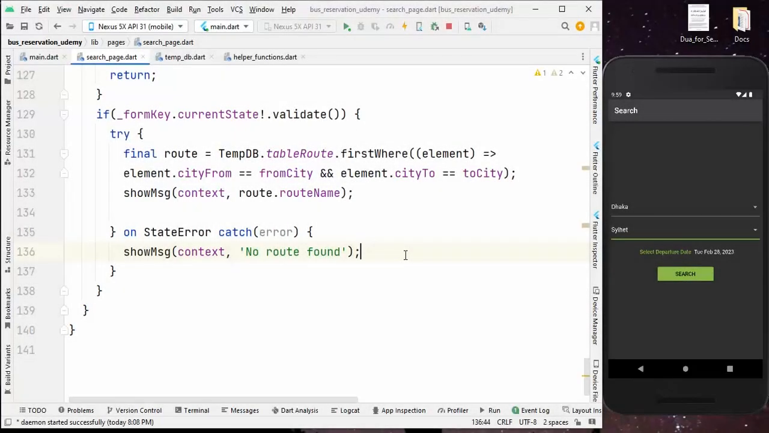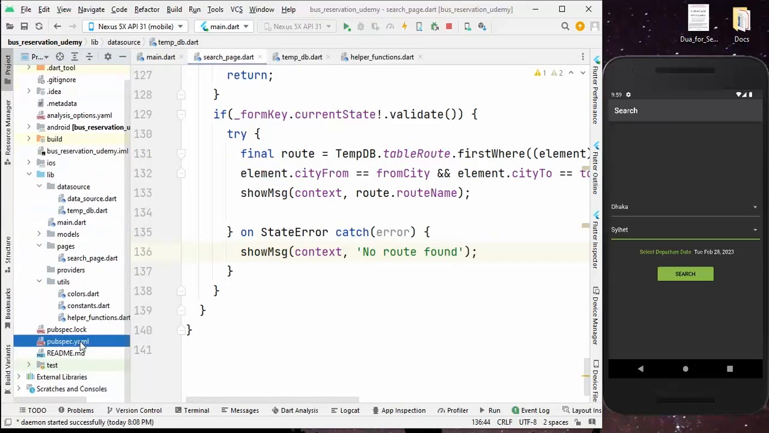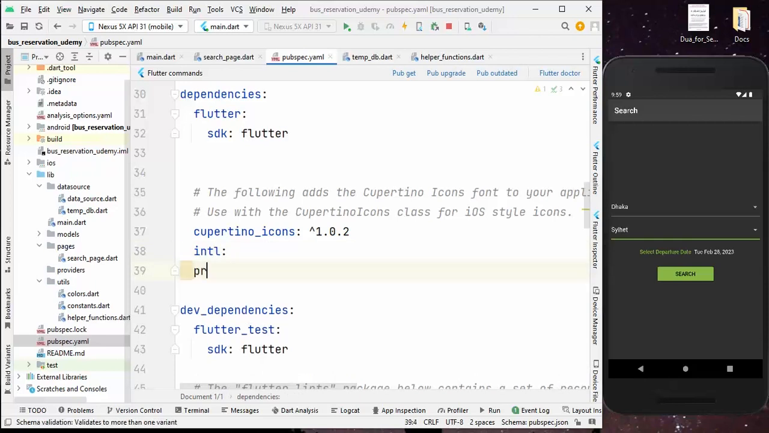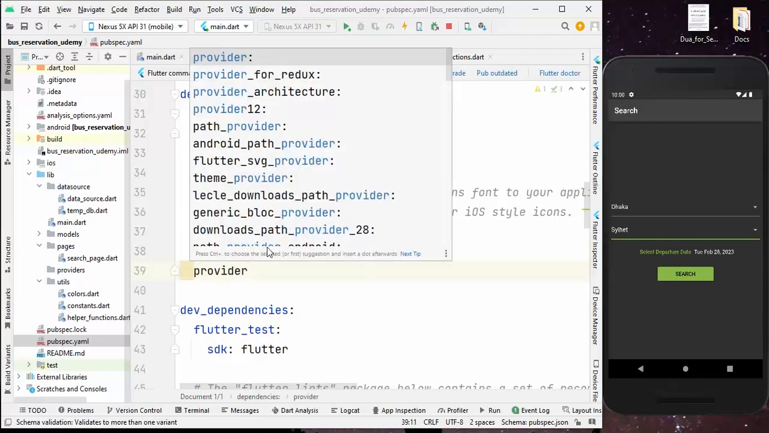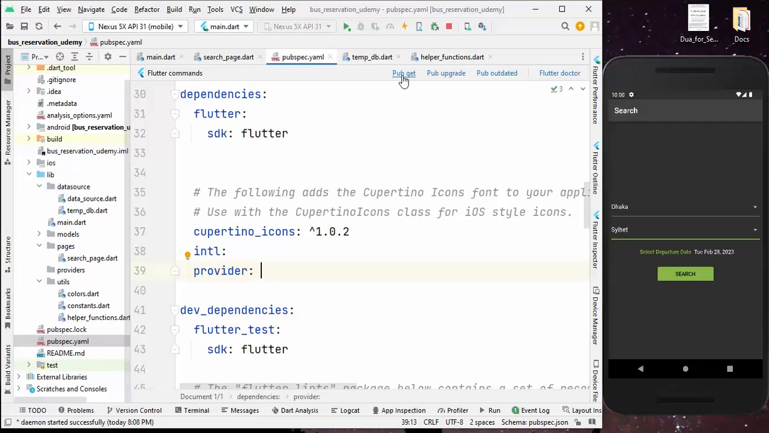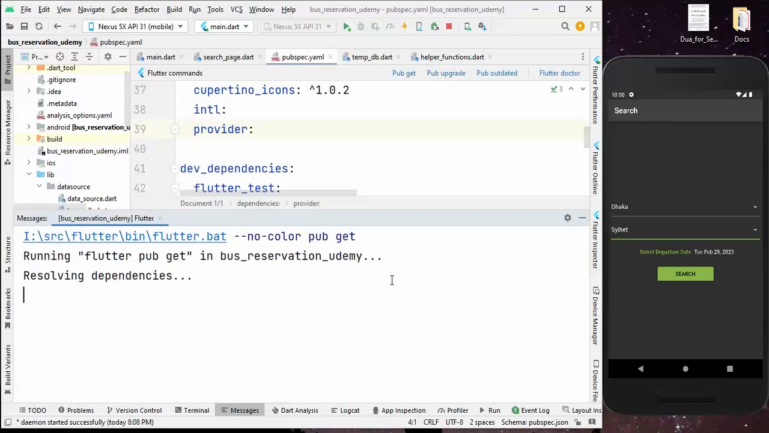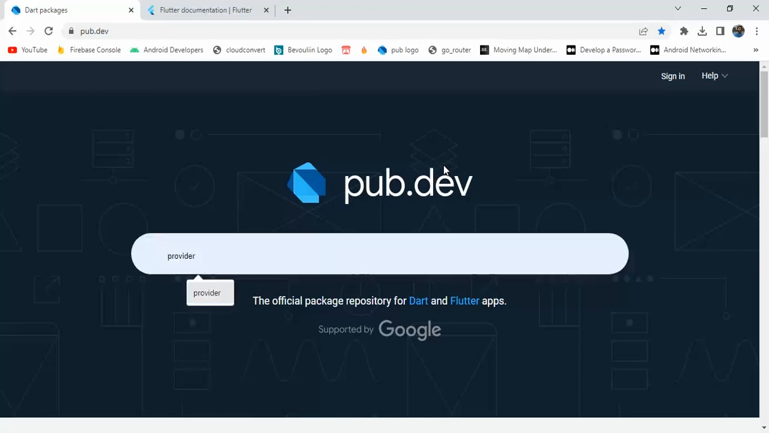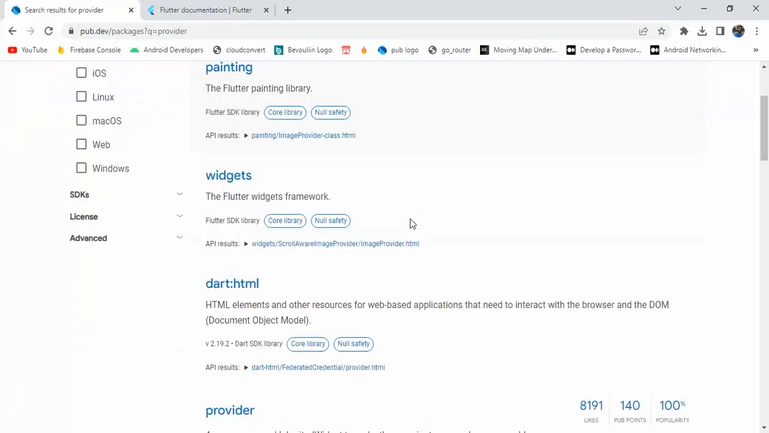Now let me add the provider package in our pubspec.yaml file. So go to the pubspec.yaml file and just under the internationalization package, I'm writing provider and press pub get. You can also go to the pub.dev site to get all the packages, and you can also read the documentation about each of these libraries if you want to learn about those libraries.